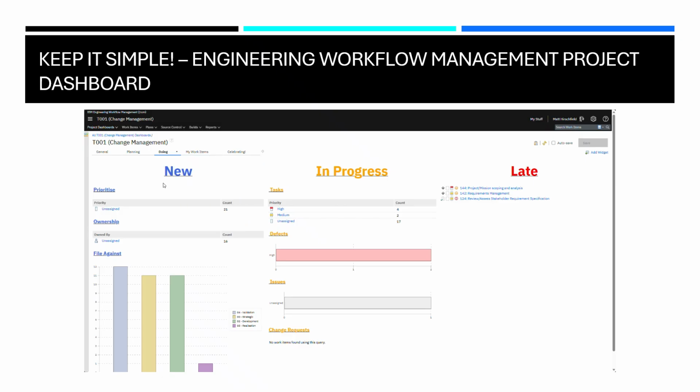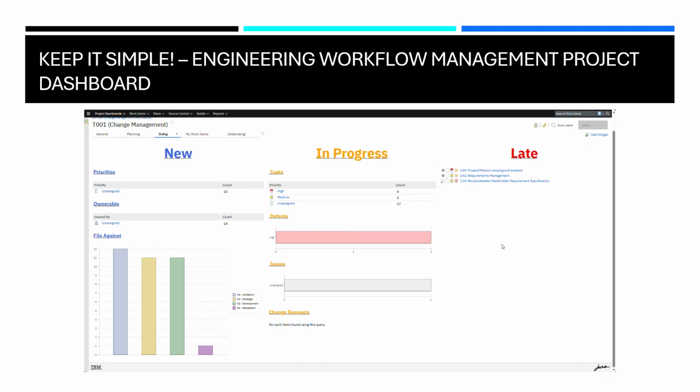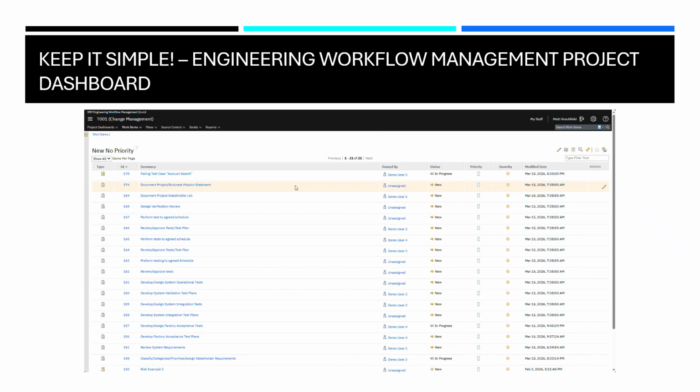So we've gone with 3 columns on here, because what we want to show is the work items that are new, in progress, and the naughty step here, which is the late work items. So we've got a good mix of different reporting styles here. We've got some tabulated reports. This one particularly is showing all the new work items that need to be assigned priority. This one's showing the list of new work items that need to have ownership assigned to them. And again, we can click on these, takes us into the query.